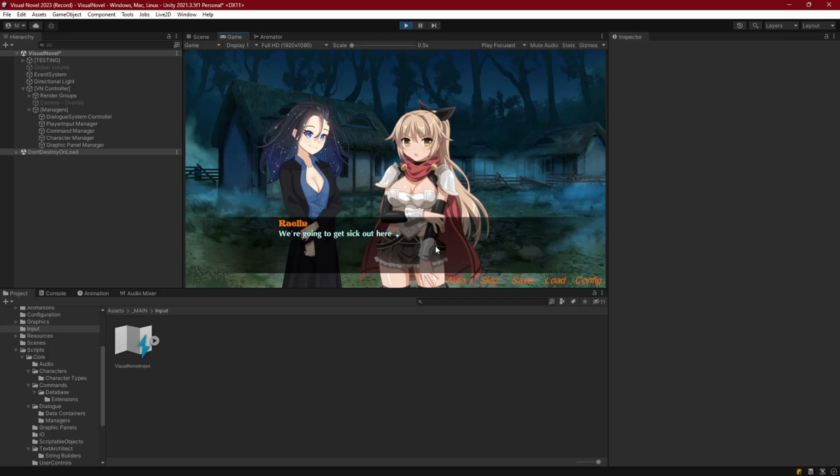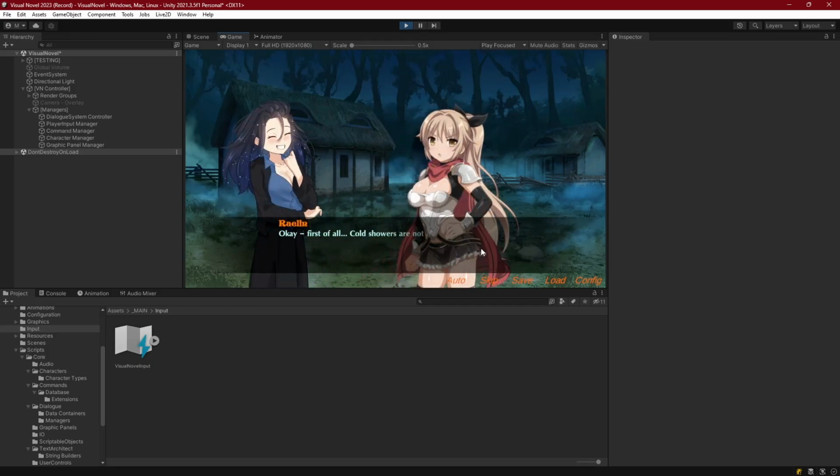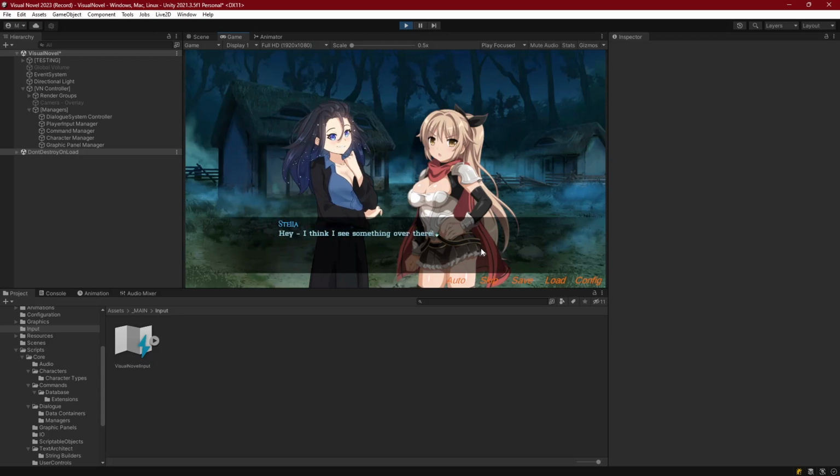So we're going to do two things. We're going to make it where we can run the auto, where it just reads through it automatically, and also where we can skip, where it just rapidly proceeds through all of the lines until we get to a place that we want to be at. So let's go ahead and get started.